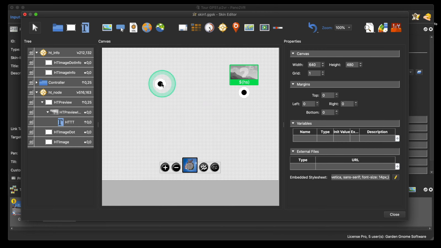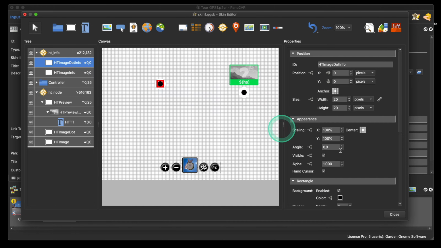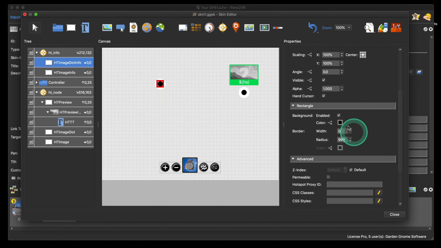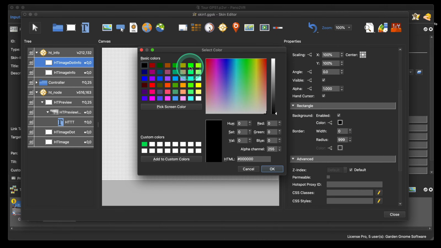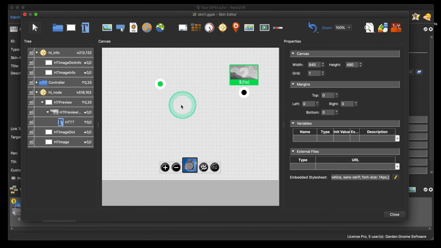Now, because this is going to be for an info hotspot, I want to differentiate between a node hotspot here and an info hotspot here. I'm going to change the color of the dot. So again, I can just go to the rectangle part of the rectangle element and just change the color. I'm going to use the green. Now again, if you remember last time, we added a custom colored green when we were doing the point hotspot, so we could use that in other areas of the skin, and I'm just using that same green here. So we've now got a green hotspot.